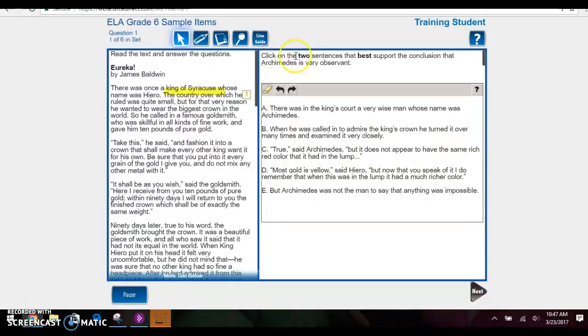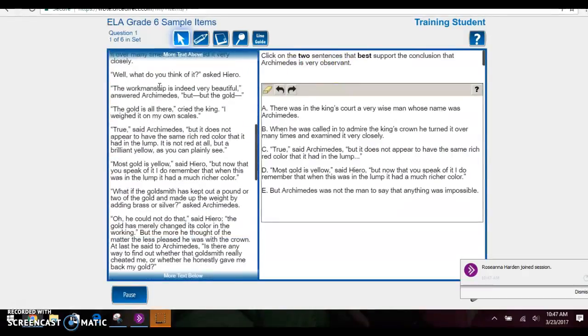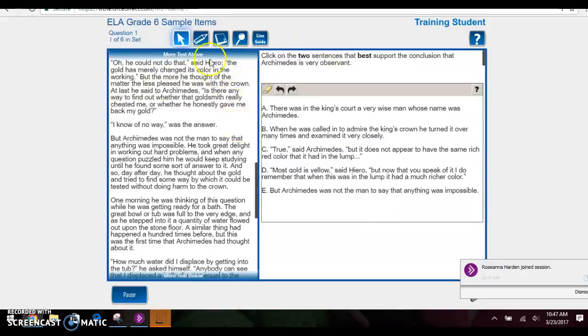What I'm going to start with is talking with you guys about those directions. Notice here right off the bat that the directions say click on 2 sentences that best support the conclusion that the character, one of the people in this story, is very observant. So I always like to start with the question being asked of me before I read the selection. So as I'm reading, I can read this selection with this question in mind. So I know that because of this question, I am looking for this character right here.